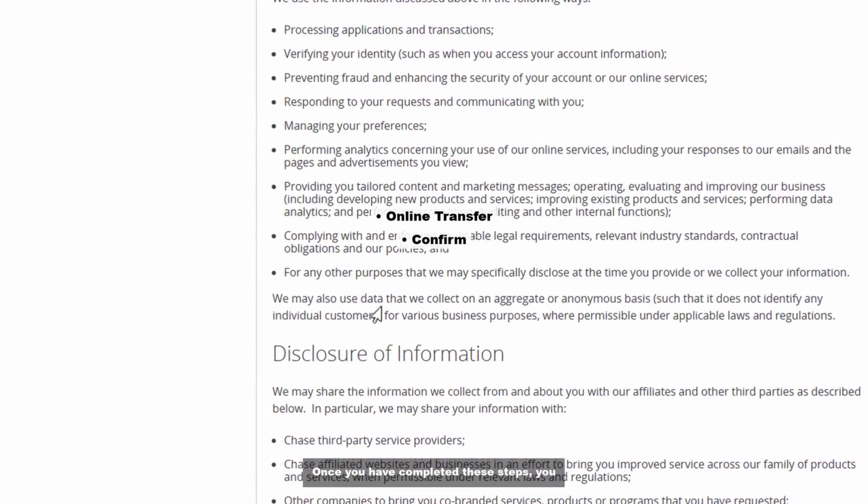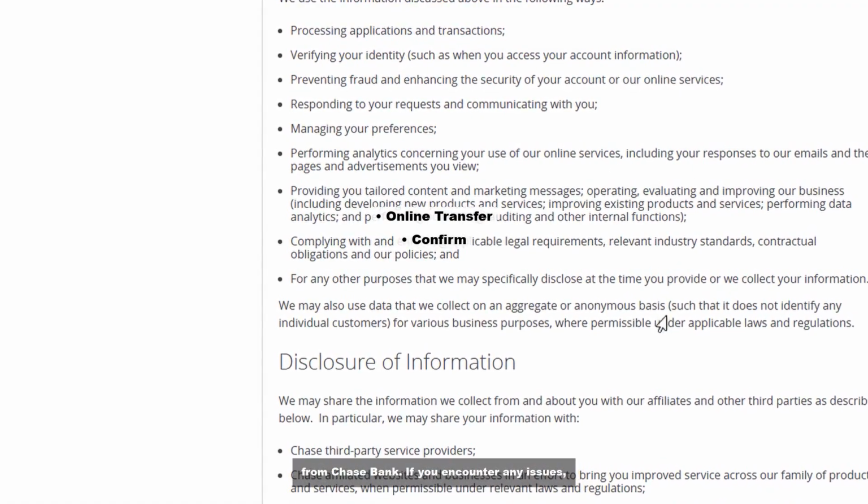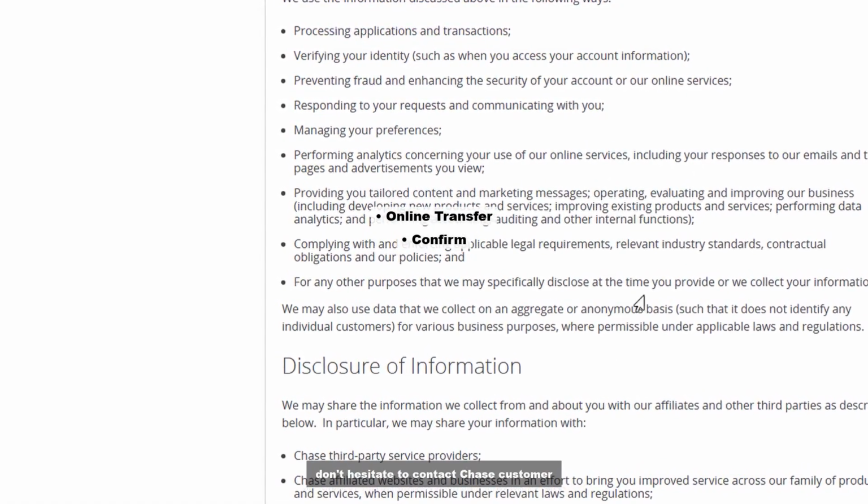Once you have completed these steps, you should have successfully withdrawn your funds from Chase Bank. If you encounter any issues, don't hesitate to contact Chase customer service for assistance.